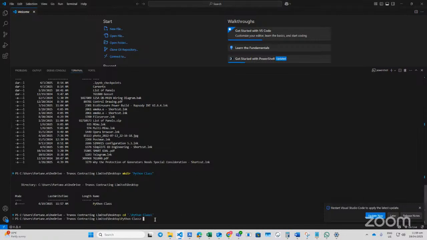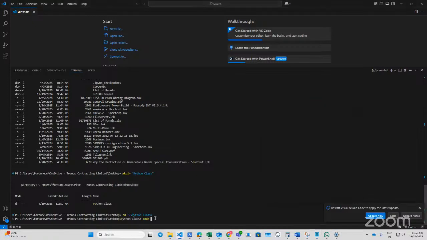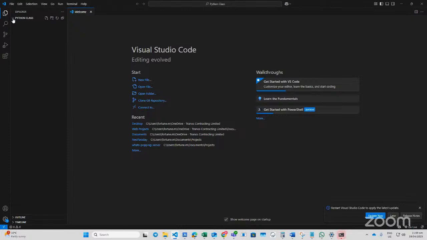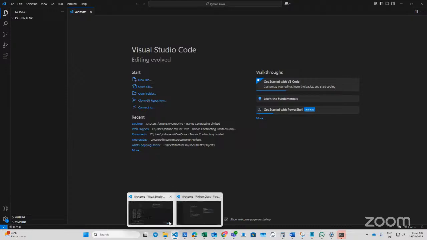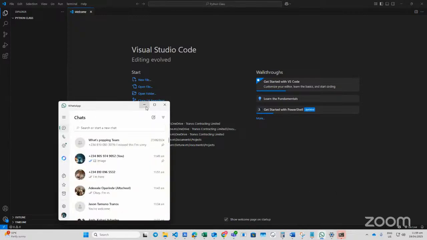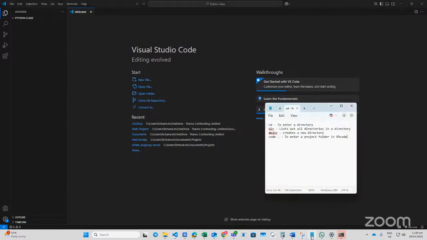So if I come here and do code dot enter, it's going to create a new window for me. See, code and dot plus enter, right? Yes. I've never tried that before. So code dot plus enter. See. Code space dot. That's the command.